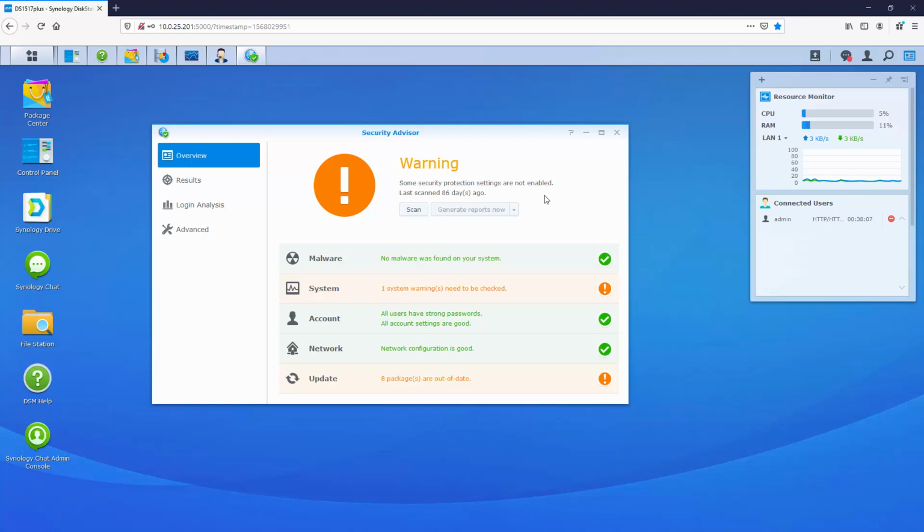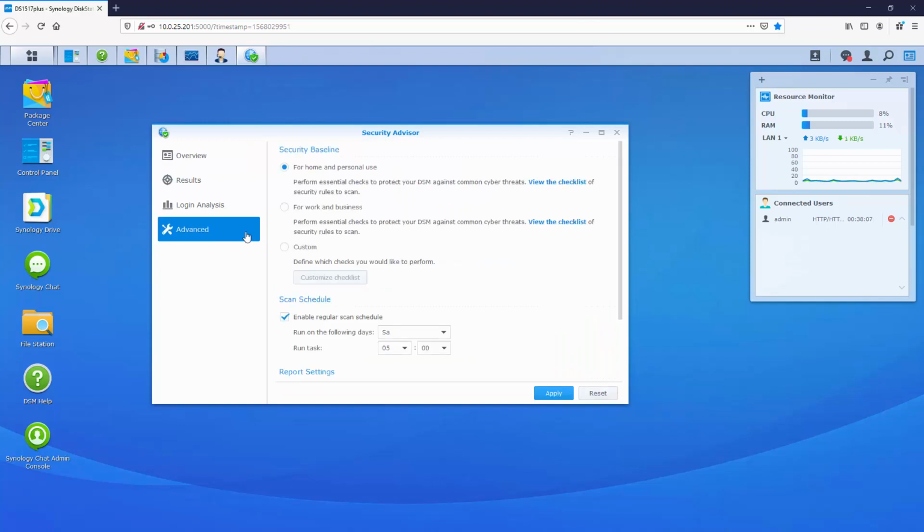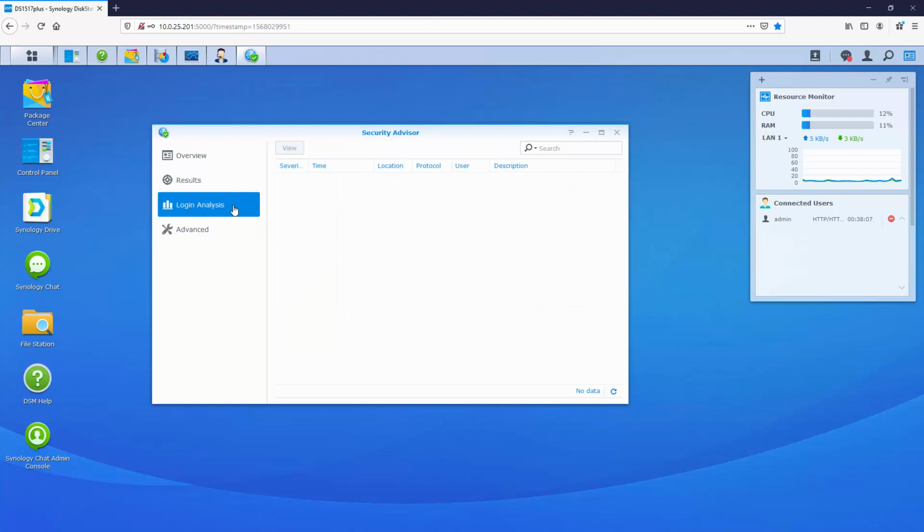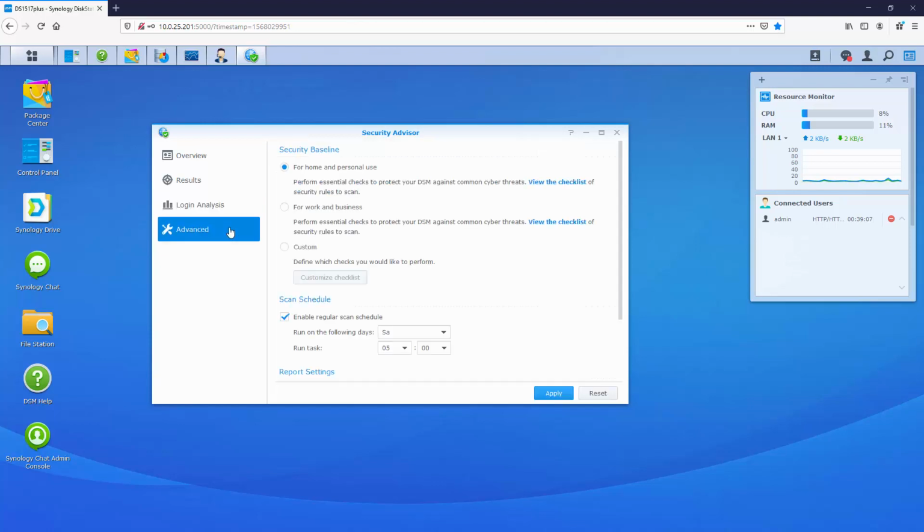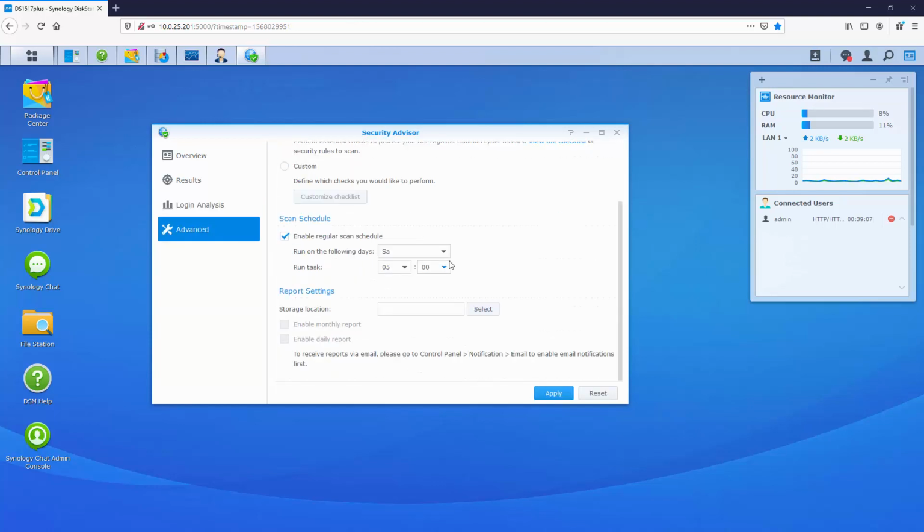Synology Security Advisor makes it easy to determine how secure the NAS is configured, depending on the use case, which we can specify under Advanced. The security policy may be stricter or looser. In addition, the Security Advisor checks logins to the system and reports when a user logs in with a new device or from a new location. Security scans can also be scheduled here and can therefore be carried out regularly without our intervention.